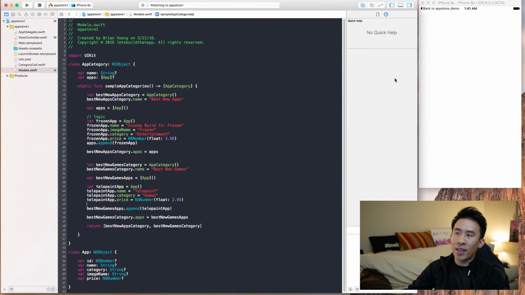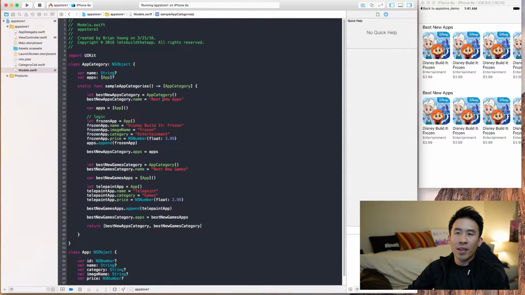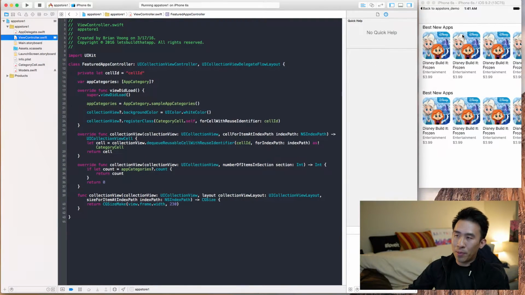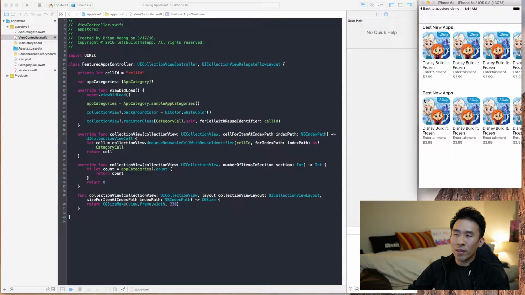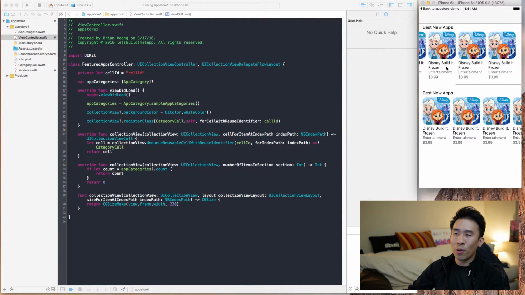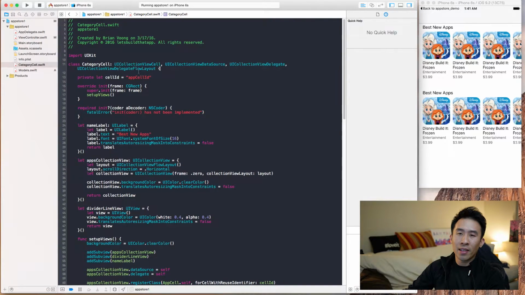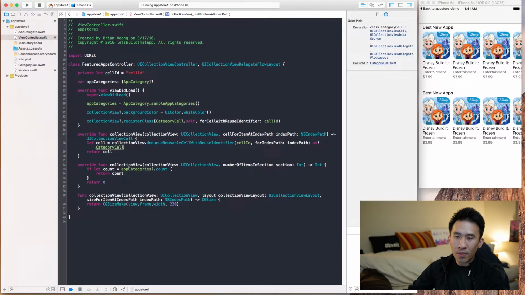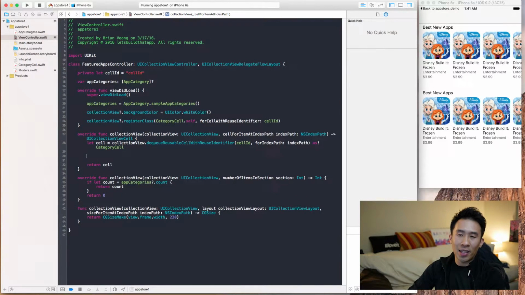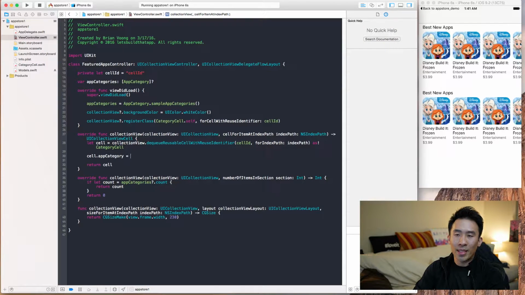Now I'm doing this so that I can illustrate what this category name should be per row. And what I mean is I want to actually set this name label here with the category's name. And remember, this cell right here, this whole entire horizontal cell is an app category cell. So this category cell here. And what I want to do is, when I dequeue this cell here, I want to set the category onto that cell. So what I mean is I want to do something like this, which doesn't really work yet.